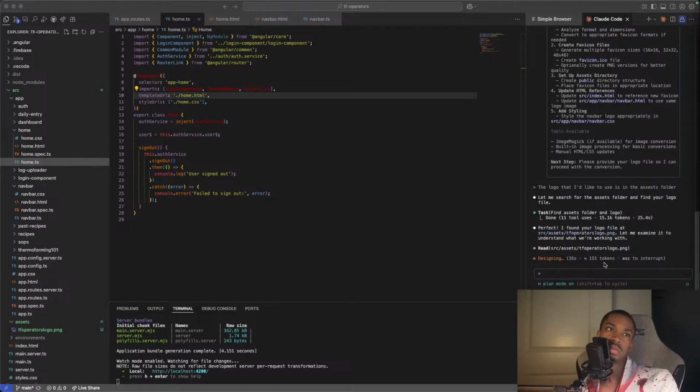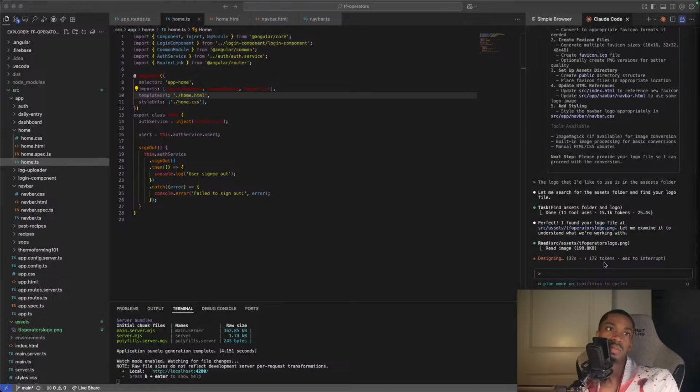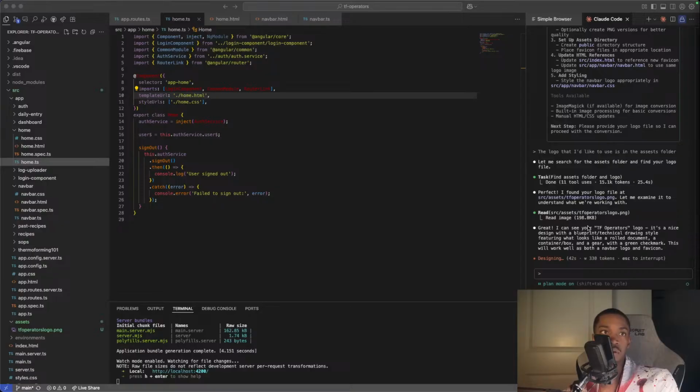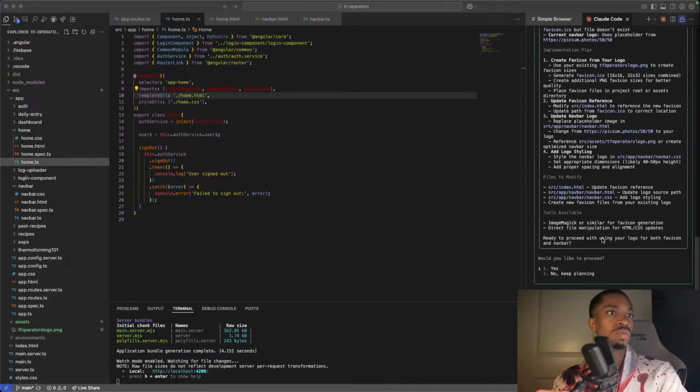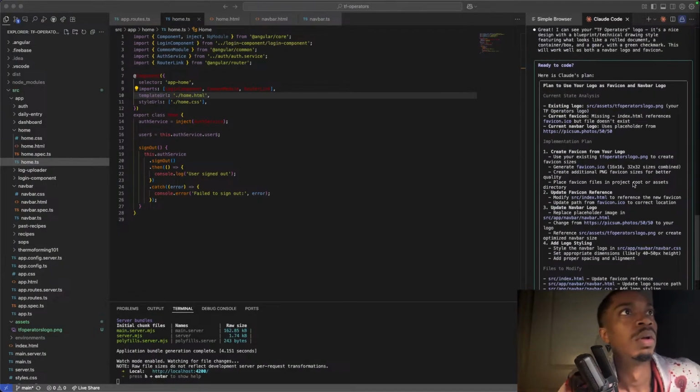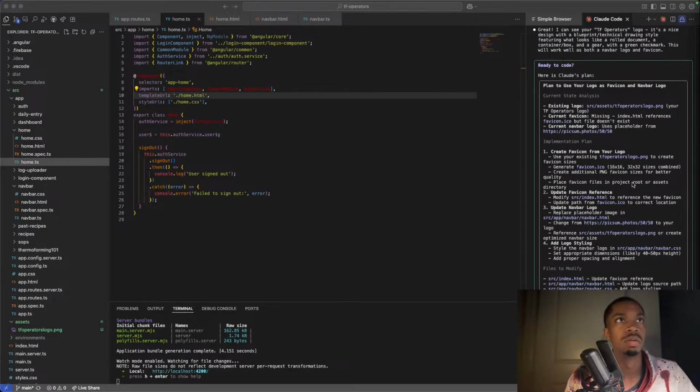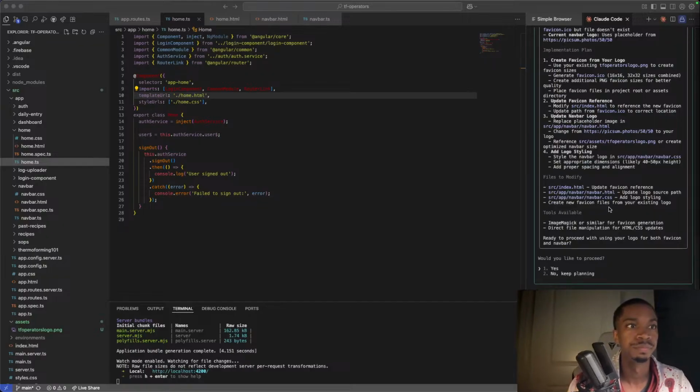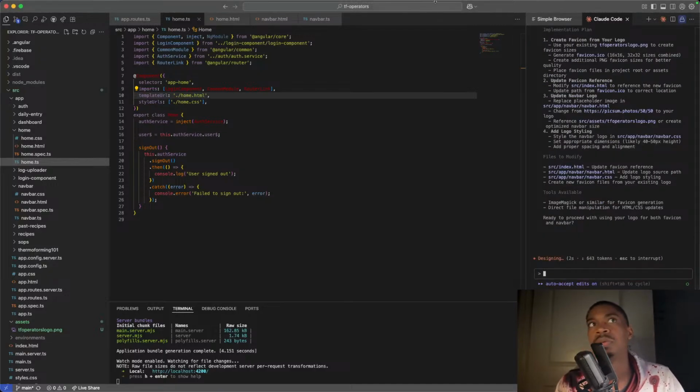"Perfect. I found it. Let me examine it and see what we're working with. I can see it's a nice design with a blueprint technical drawing style." Okay. I'm down. Let's see what it does.